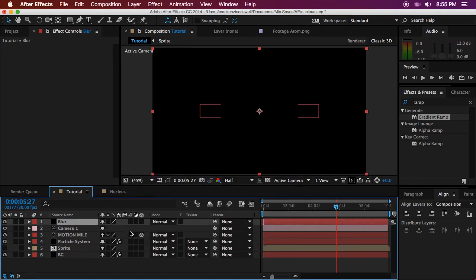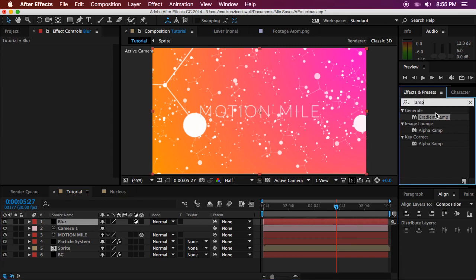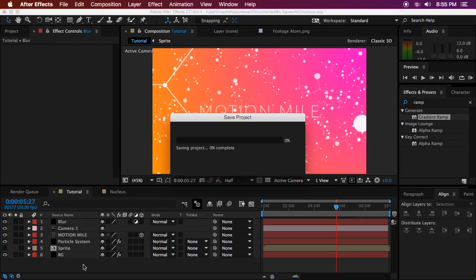And we'll come back to that in a second, but we'll just make it an adjustment layer by clicking this button here. And if you don't know what an adjustment layer is, basically anything we put on top of this layer will transfer over the entire composition. So that's what that does.